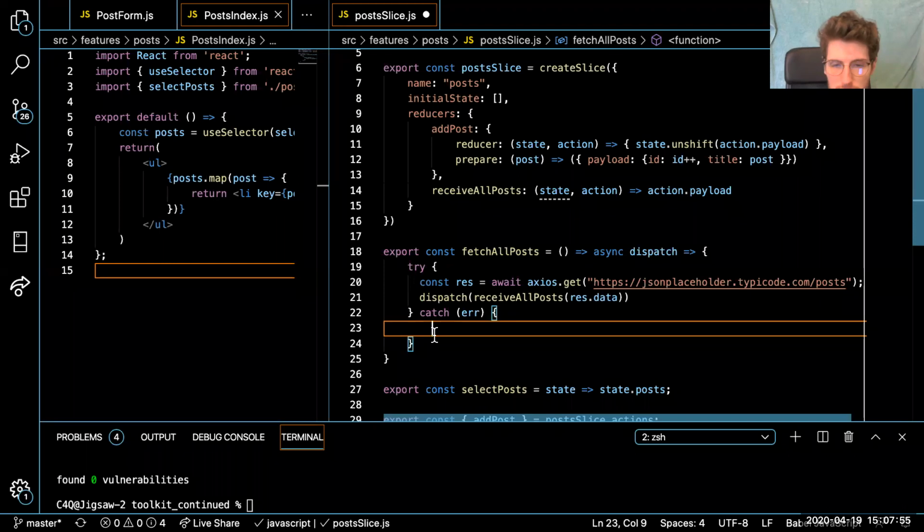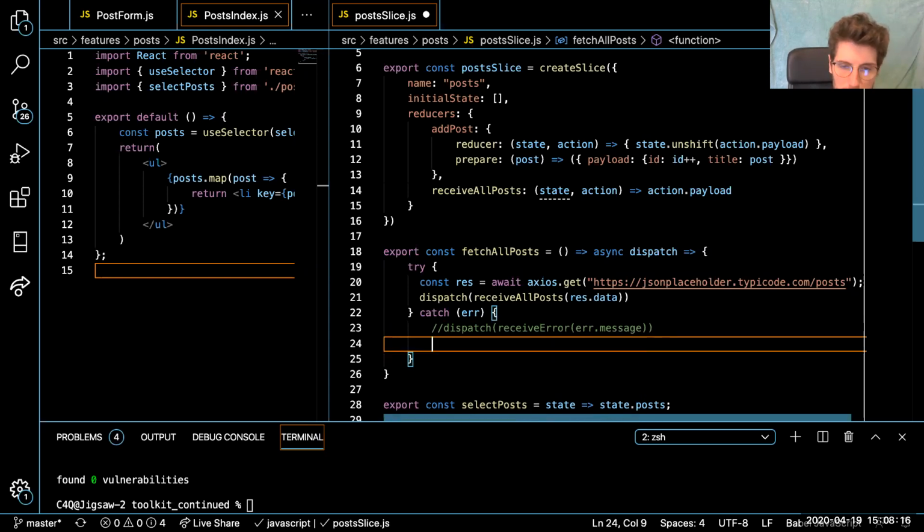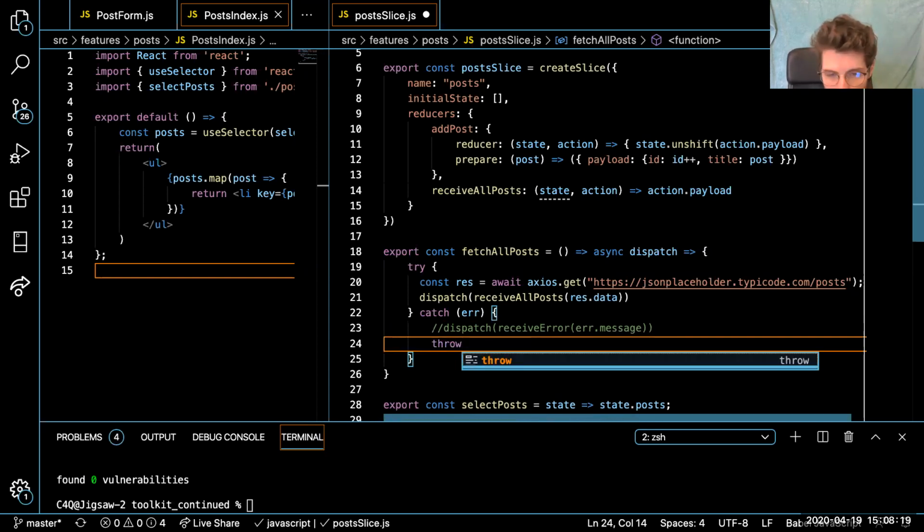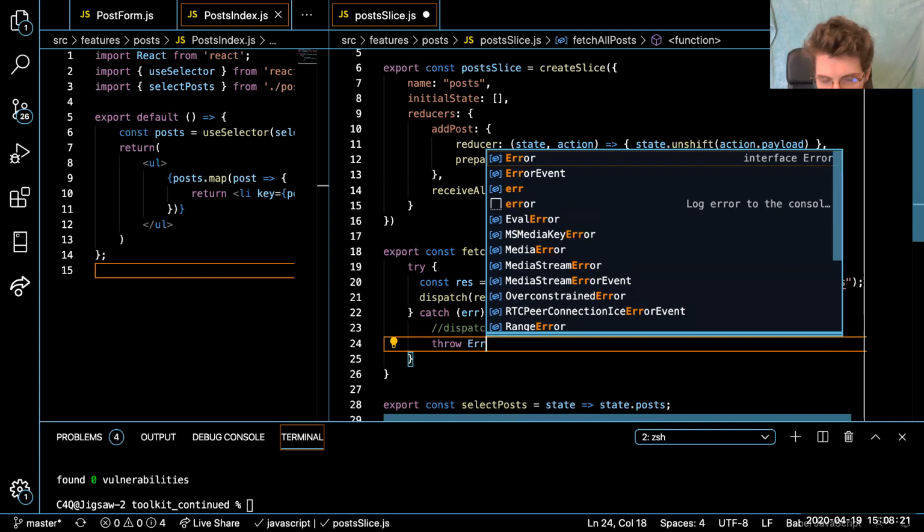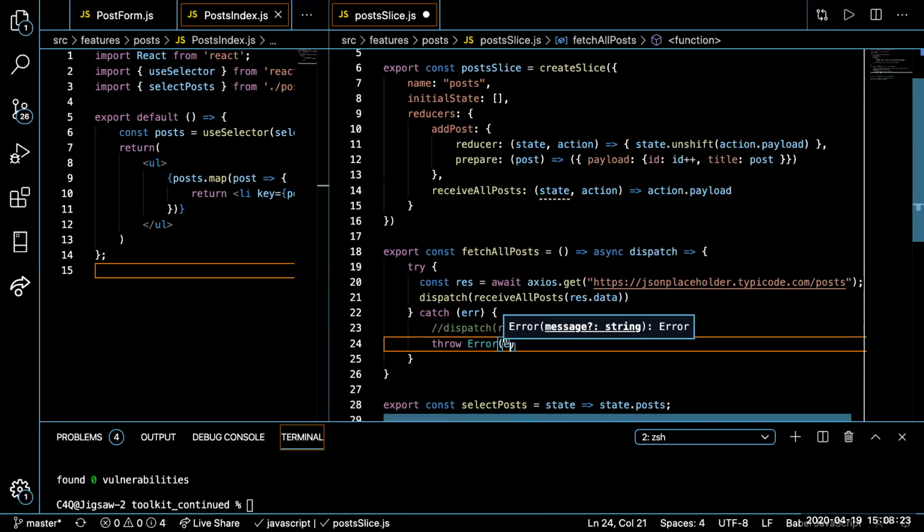And in the event that there's an error, I guess I could dispatch something else. If I had an error reducer, right, I could dispatch my receive error.message. I don't currently have that, so it's commented out. But for now, I'll just keep throwing the error. I don't care. I'll break everything. Okay.